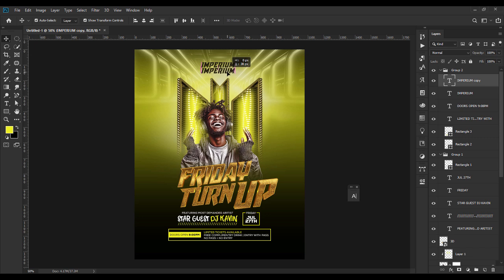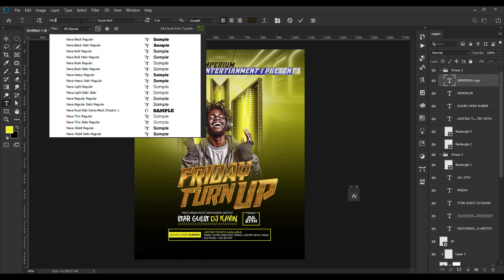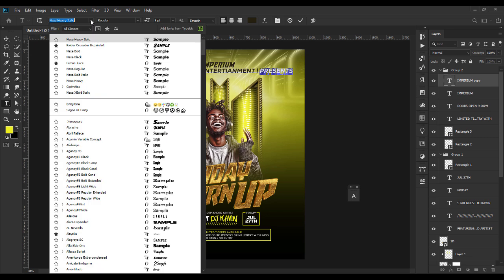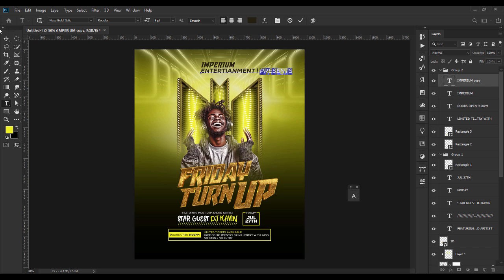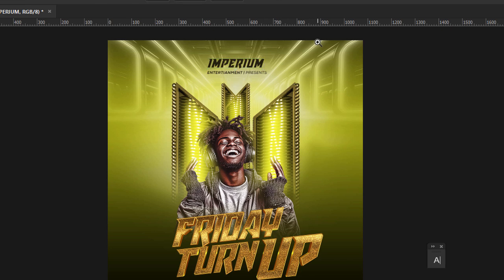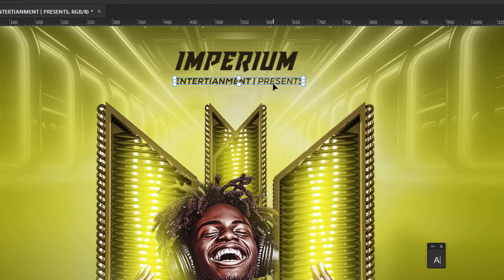So Ctrl J again. Entertainment. Then presents. Then I'll change this to Nexa. So I'll follow the pattern of that stroke of that italic. Then I'll change this to lighter italic. So let's see. So we have something like this. So make sure the tool is aligning, not just placed anyhow. It's aligning. I think this is fine.